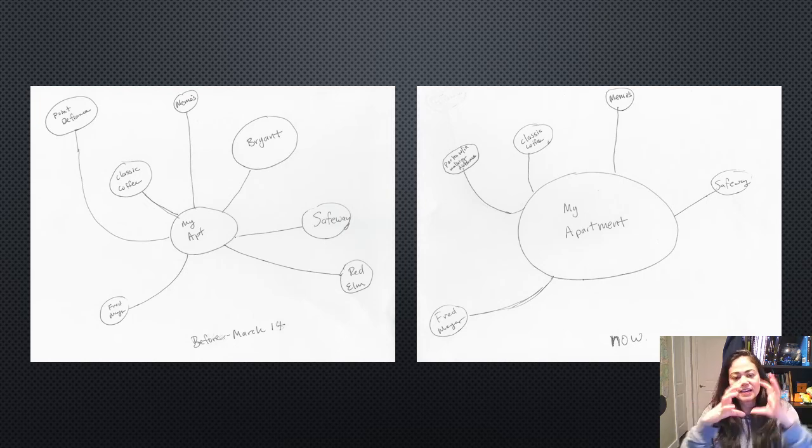So I tried to size my circles based on how much time I spend at these different places. I can't go to Point Defiance anymore because it's closed unless you live within walking distance. But I added a little bubble there, because there's lots of little parks that are close-ish to my apartment. So I'll walk to other little parks in my neighborhood just to get outside and get some fresh air and see some trees and such.